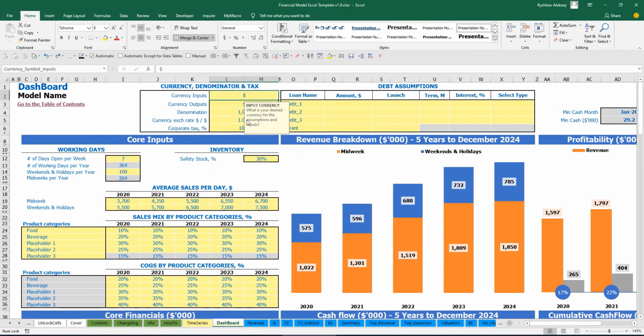On the top of the dashboard, you have currency, denomination, and taxes setup. So currency inputs means that you can input all your drivers for the model using one currency. You have currency outputs. It can be the same as currency inputs, and it can be different from currency inputs. So let me give an example.